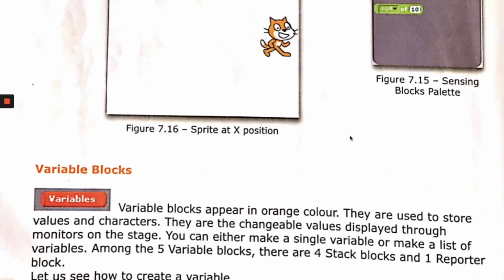Variable blocks. Variable blocks appear in orange color. They are used to store values and characters. They are the changeable values displayed through monitors on the stage. You can either make a single variable or make a list of variables. Among the 5 variable blocks, there are 4 stack blocks and 1 reporter block. Variables appear in orange color. They are used to store values and characters.